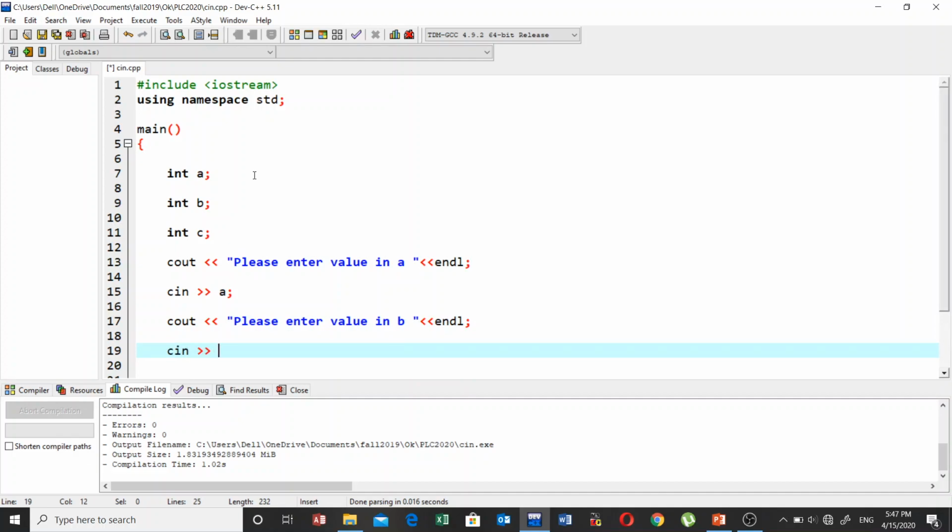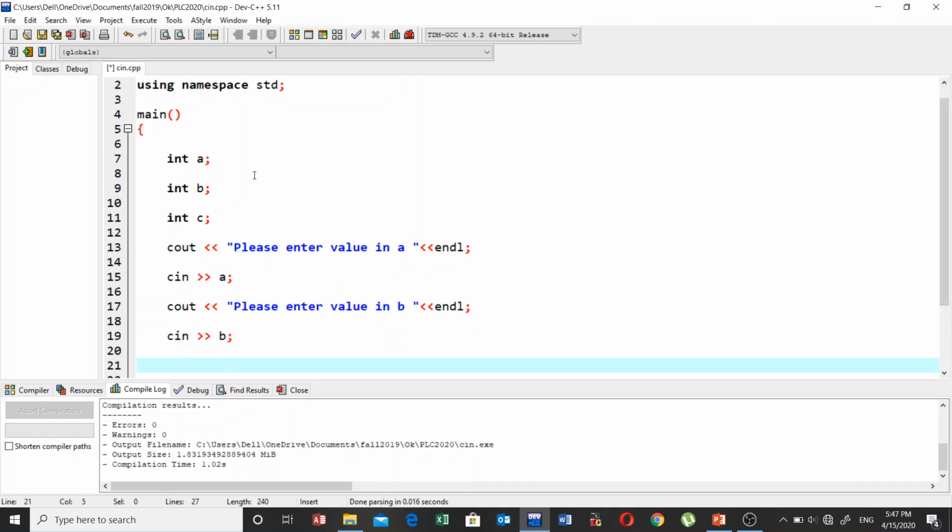And I have to use this extraction operator and then B, and after this I'm going to use C. Now in C I'm going to use this expression A plus B. So whatever value the user enters in A and B will be stored in these variables A and B, and then here it's going to calculate the value of A and B. A single value will be evaluated, and that single value will be stored in variable C.